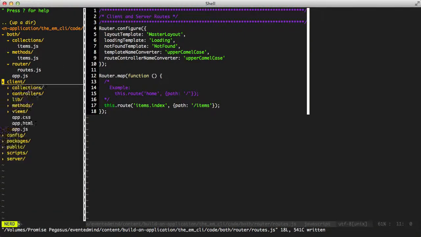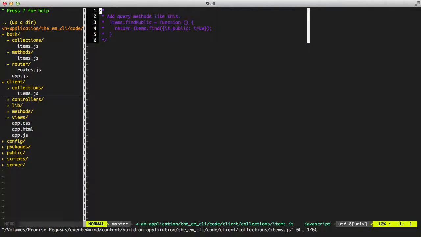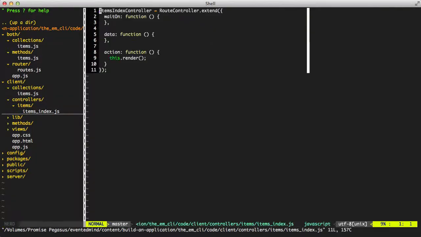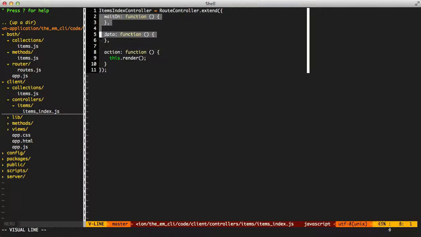Okay, if we move down to the client, you can see that a collection file has been created there, but since we've already created the collection, it doesn't get recreated here. This is just for adding client-only methods. By default, our controller will get created as a client controller, and here's where you can see the route controller and the three functions that you'll be using most often with route controllers.